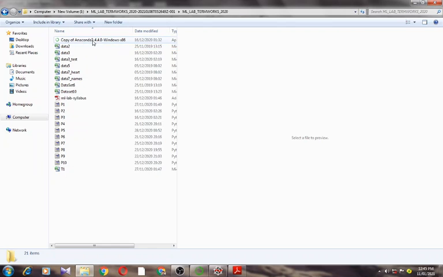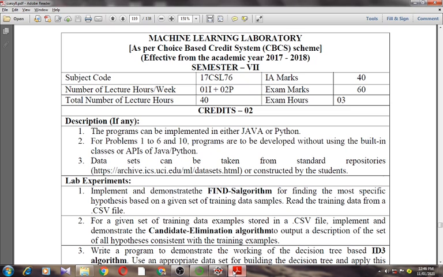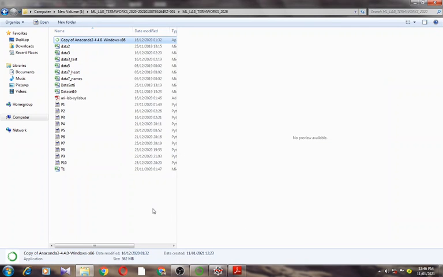Here you are going to see this Anaconda software. The basic platform that I am using to perform this machine learning lab is Anaconda. Anaconda is an IDE, a software which I am using to perform these machine learning lab termworks. Anaconda strongly supports Python scripts, that is, execution of Python programming. So just double click on this software.